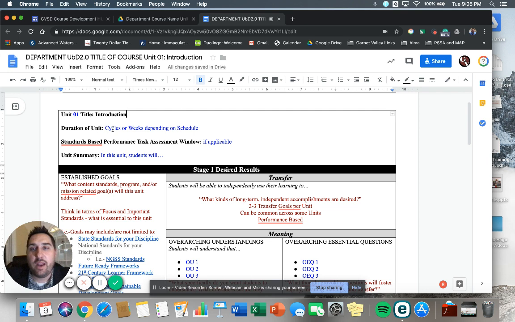The duration of the unit, if you are a high school teacher in Garden Valley School District, we'd like you to talk in terms of cycles. A cycle would include 3 class meetings during the shortened period and 1 block meeting. So however that works out, we don't worry about breaks or weekends, it's just number of cycles. Standards-based performance tasks, if the assessment for this unit requires a project and that project's going to take time, and let's say it takes a whole cycle to do, you want to let the person know that it's going to be about a cycle worth of time. And then a unit summary, you just type a general unit summary of what to expect in this unit.